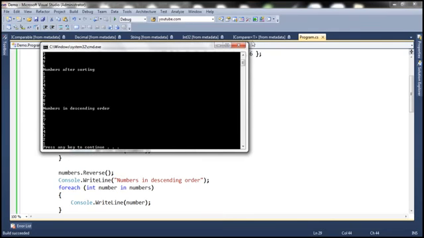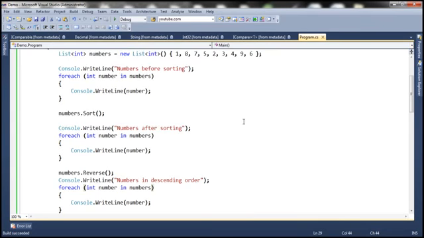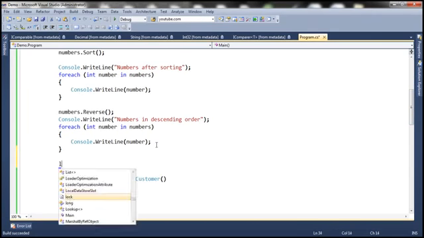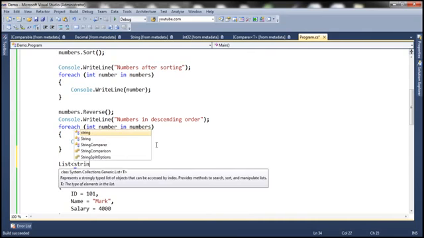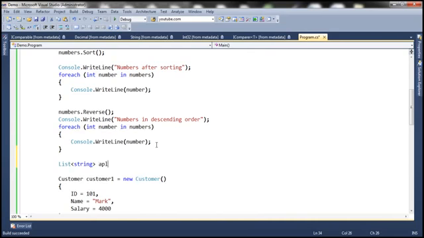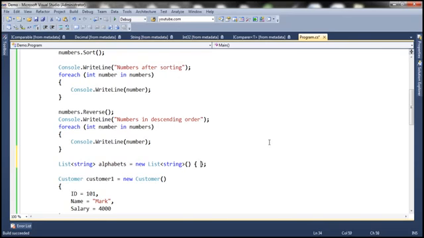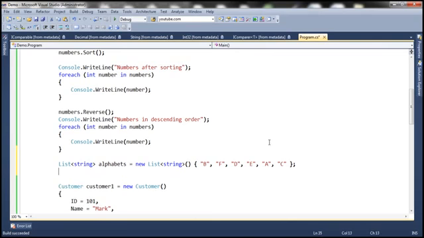Look at that. Now, is it possible to sort a list of strings? Absolutely, and you do it in the same way. So let's create a list of strings, and let's call this alphabets. And let's initialize the list right at the place where we have declared it. So let's copy these alphabets and then initialize this collection. Alright, now let's use a foreach loop and then print those.